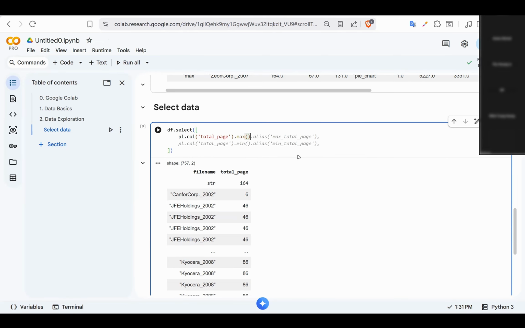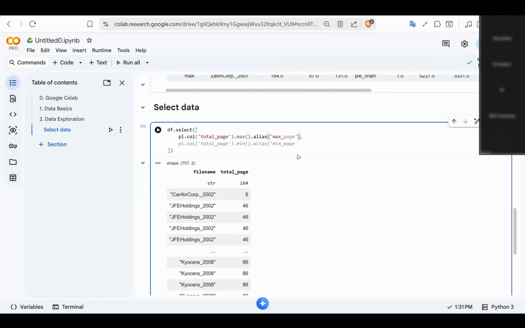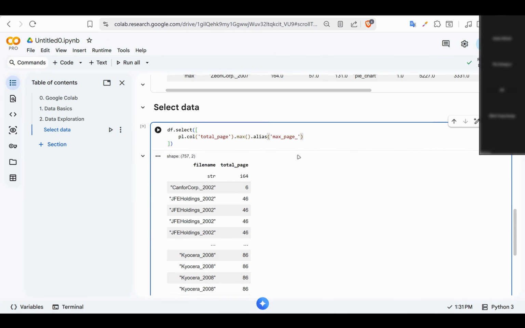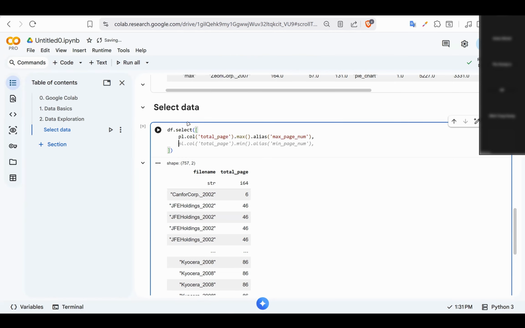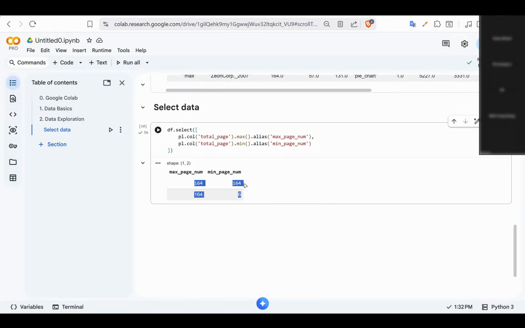After that, we can write alias to rename the column. So I will rename it as max page number. And if I want to calculate the next one, I can add a comma and write the next one. Just change it from max to min. Then I get two columns, the maximum page num and the minimum page num. The first row is just the data type of the column, so don't care about it.